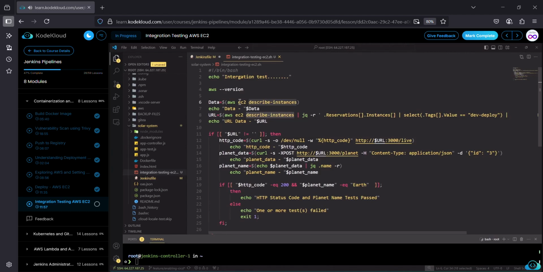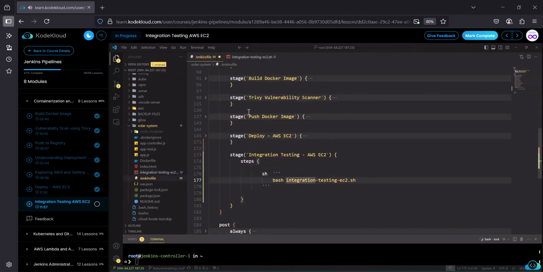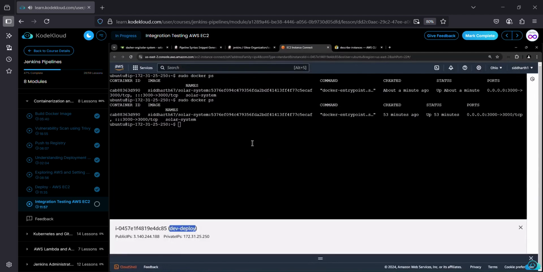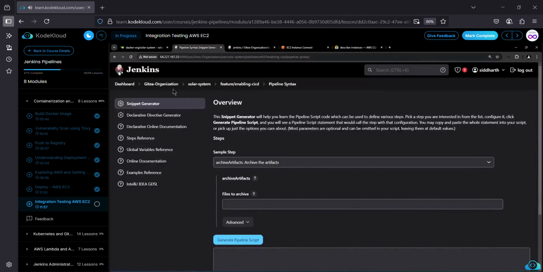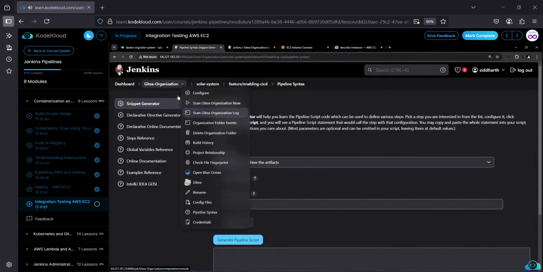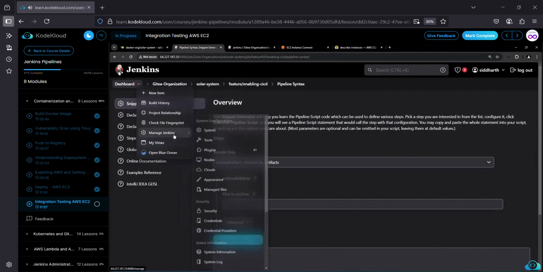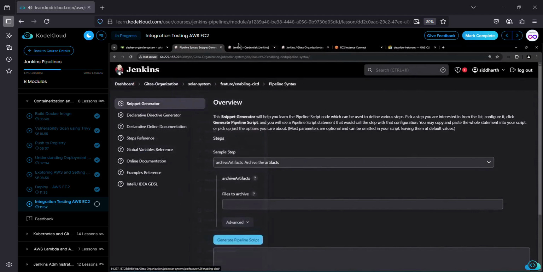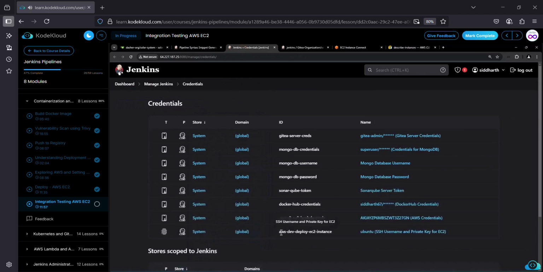But if you see here, in order to fetch the EC2 instance details using the describe-instances command, the AWS CLI needs to be authenticated. It needs the access key and the secret key ID, and you also need to pass the region. So how do I get those details? Those details we have already saved as credentials in one of our earlier videos, so we'll try to reuse them. Let me go back to my Jenkins UI. In Jenkins, if I go to manage Jenkins credentials, I have AWS.